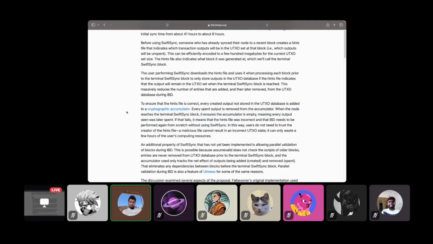So every single output that is not a part of the hints file, when you come across it, you add it to a cryptographic accumulator. And later on, when it was spent or it was destroyed, at that point in time, you remove it from the cryptographic accumulator, ensuring that when you reach the active chain tip or the terminal SwiftSync block, the cryptographic accumulator is empty, which ensures that every single UTXO that was created historically and got destroyed later on was added to the cryptographic accumulator and has been successfully removed from it, and they are not a part of your UTXO database, right?